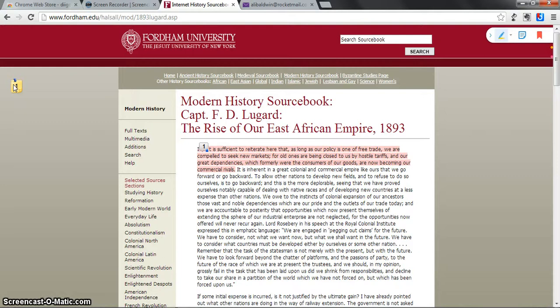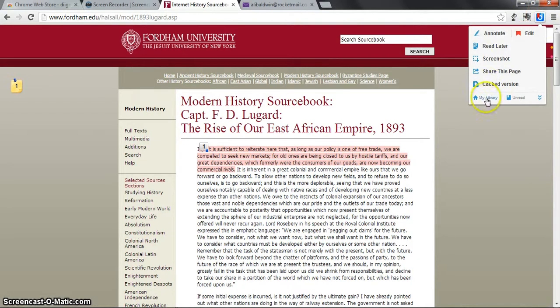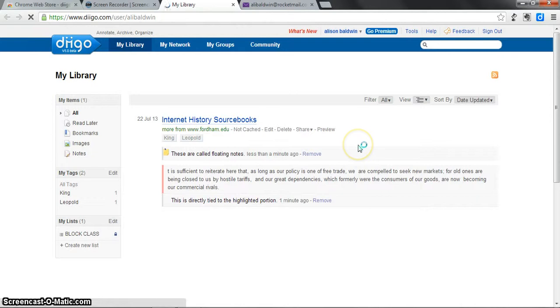As I said, I want to go to your library now so that you can see what you would see in your library. Come back to the Diigo icon, come down to My Library, and here's what you have. The first thing it lists is it gives you the article, and we can click directly on that, which we will in a few minutes, to go back to the original source.